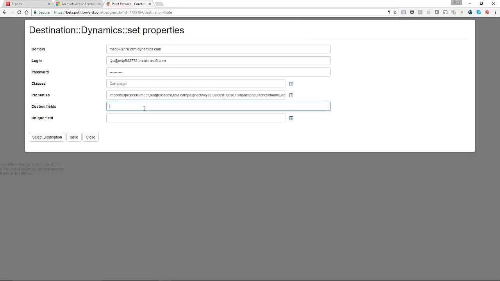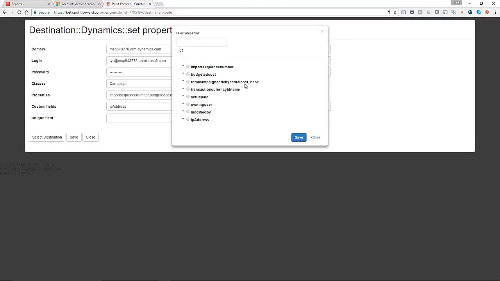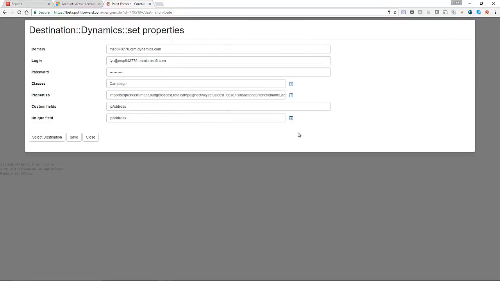And since there isn't a natural mapping for some of the fields from Analytics into Dynamics, we're going to quickly add a custom field to deal with IP address in this scenario. Additionally, an interesting feature inside of Put It Forward is the ability to add a unique field. So this allows you to essentially create a key identifier, which is non-standard.